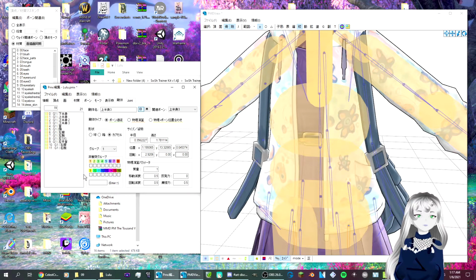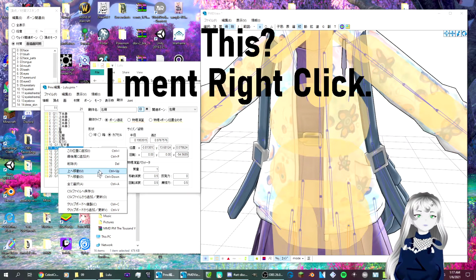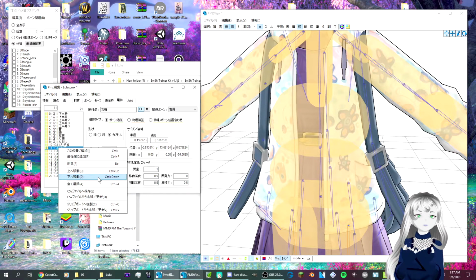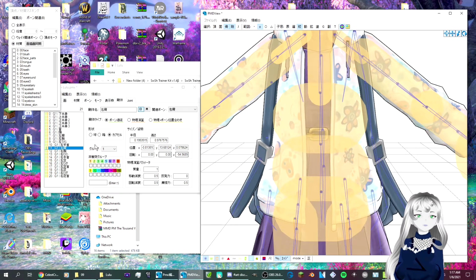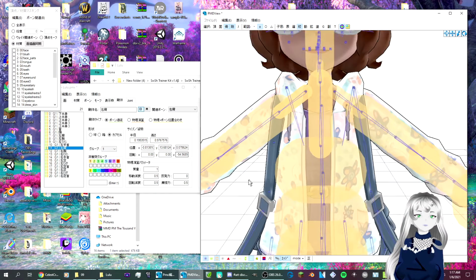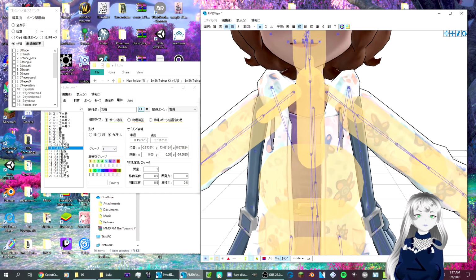Control and up moves the thing up. You can do control and down and it moves it down. Same thing goes with bones, joints, facials, materials. Sometimes you have to do this and hit this one or this one, and it moves it up and down. I don't know why. It's what I have to do, so whatever works.